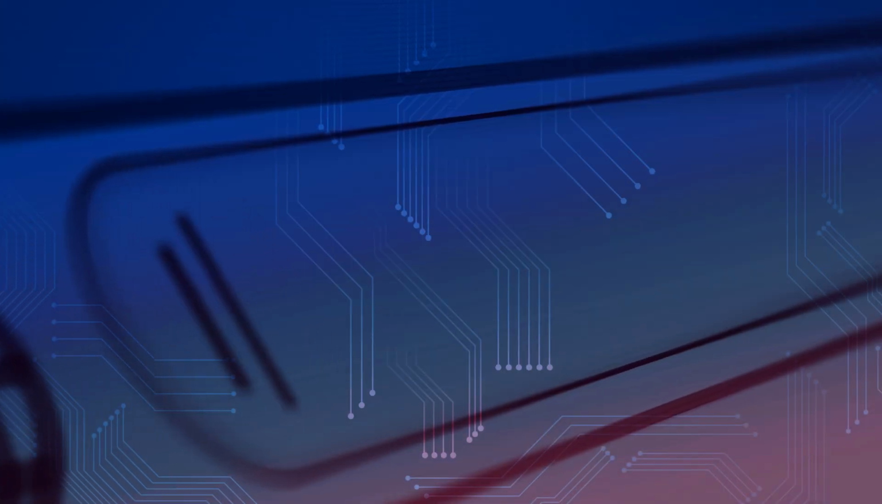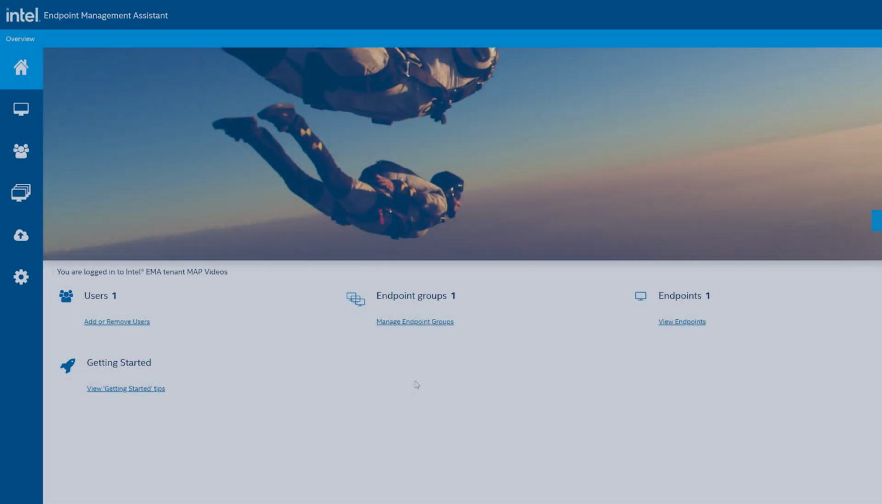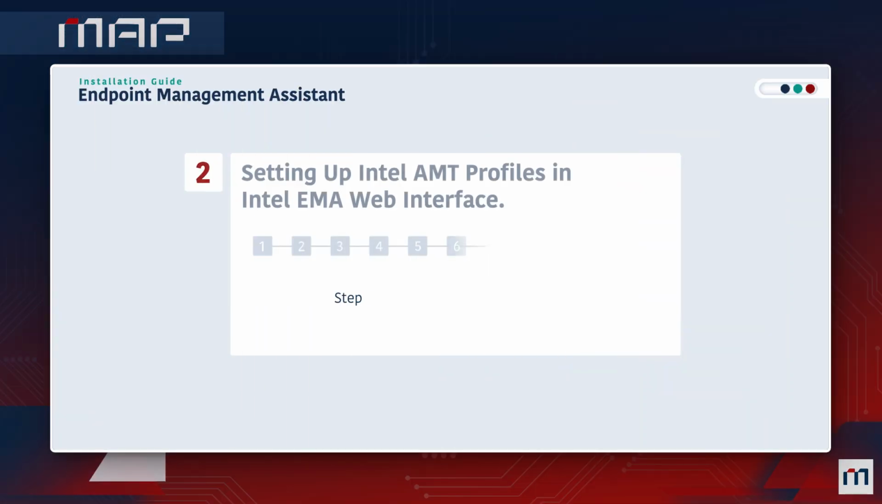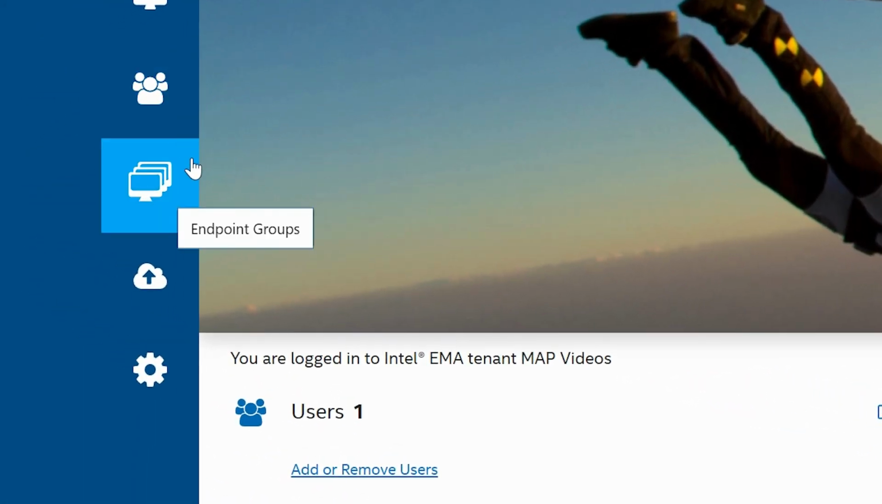Begin by accessing the Intel EMA web interface home screen. We'll start the process by navigating to the home screen of your Intel EMA web interface. Step 2. Navigating to endpoint groups. On the left sidebar, find and click on the endpoint groups icon.